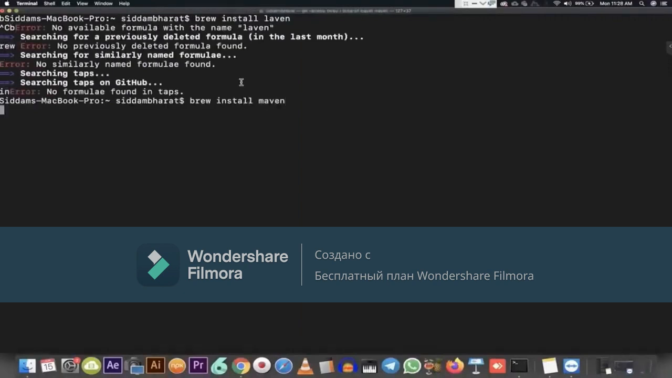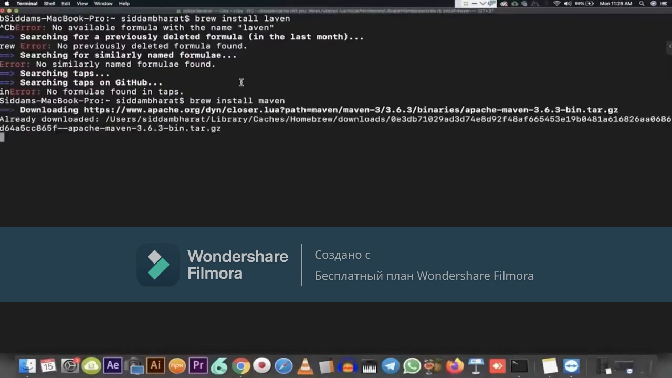From the website, it will download the Maven executables. It will take some time, but ultimately it's downloading the particular tar file. You can see here that it's downloading the 3.6.3 tar file. I can see that the installation is done, so the 3.6.3 version should be installed over here.